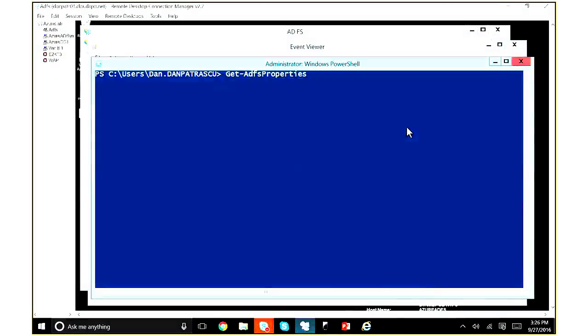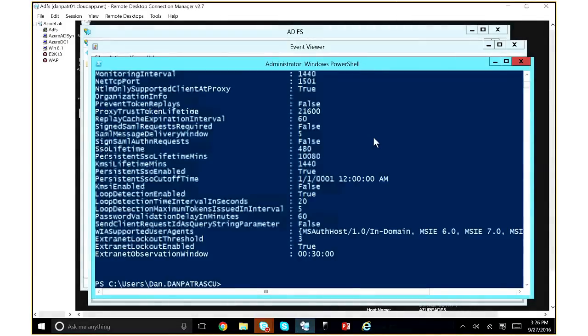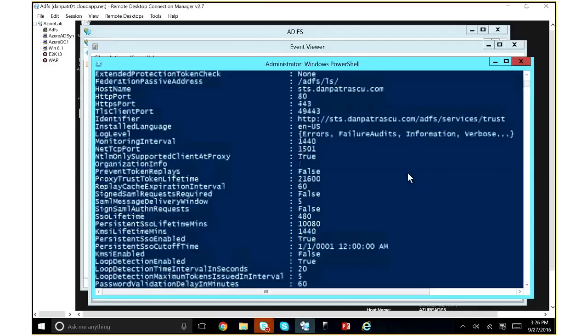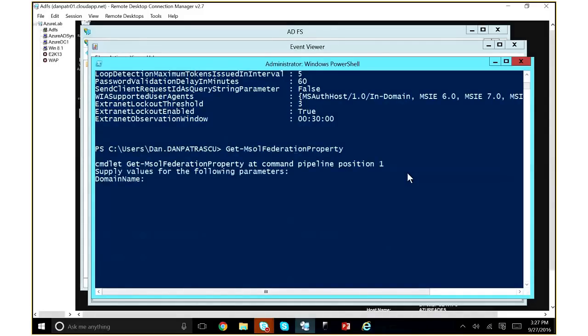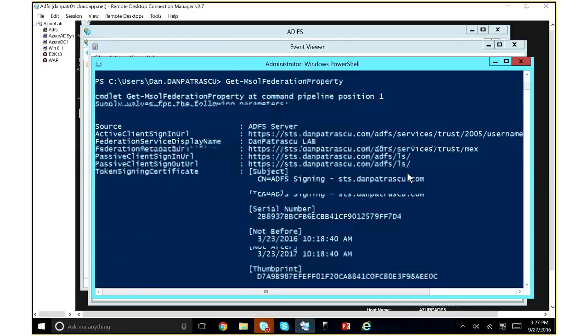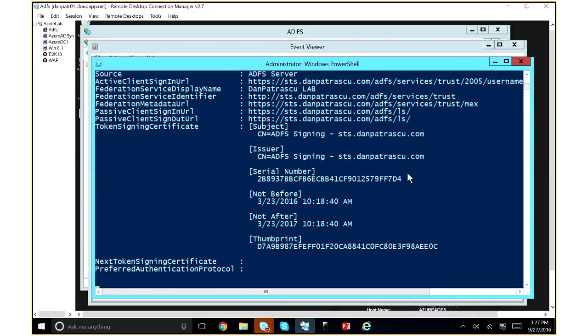So in my case, let's also run the same commandlet to see exactly what the ADFS properties are. Oh, sorry, this is not the commandlet I wanted to run right now. Okay, this is the one. Get-MsolFederationProperty, in order to check exactly the properties of the federation that we have set up between my local Active Directory and Office 365.